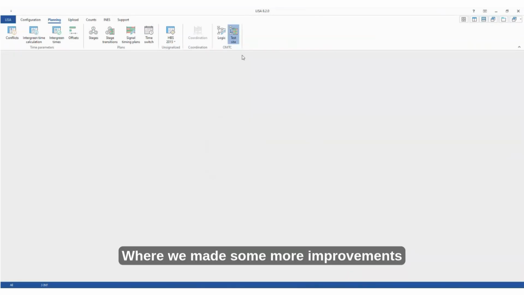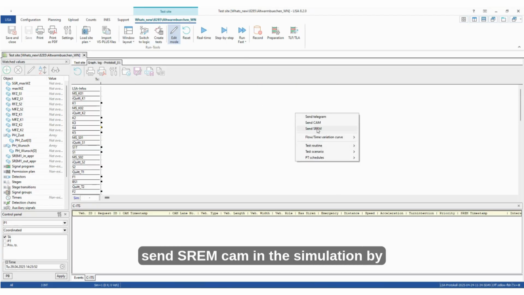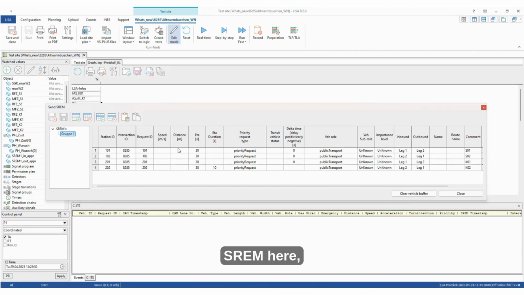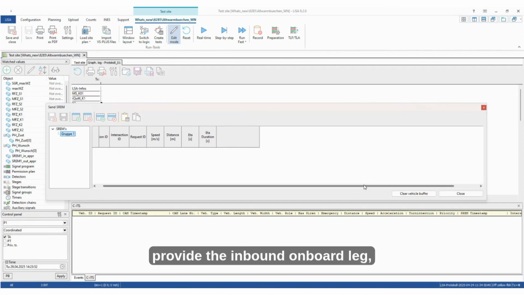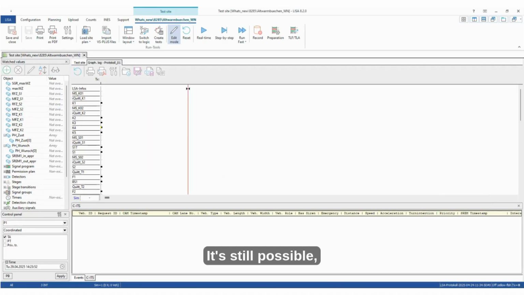Here we made some more improvements regarding how you send SREM and CAM messages during a simulation. Until now, it was possible to send SREM and CAM in the simulation by right-clicking here, and then you could define your SREM, give in the vehicle role, provide the inbound and outbound leg, and then click here on send. So this is what was possible before and is still possible.